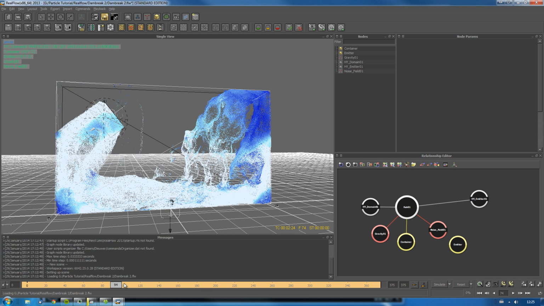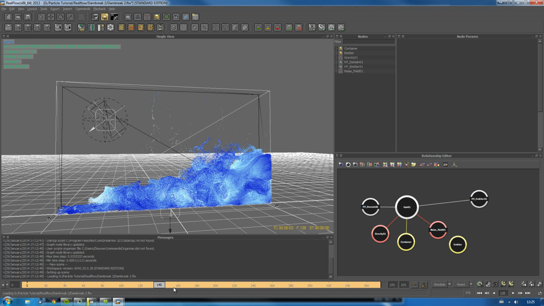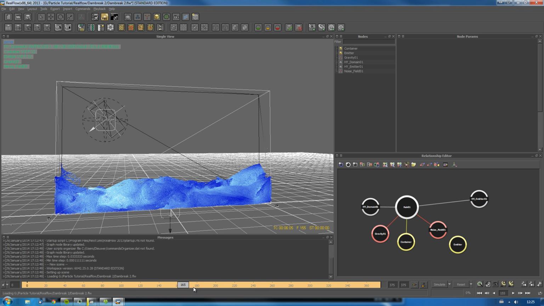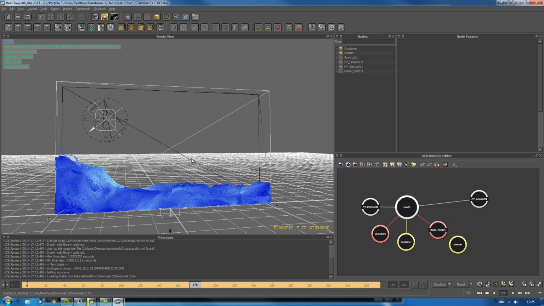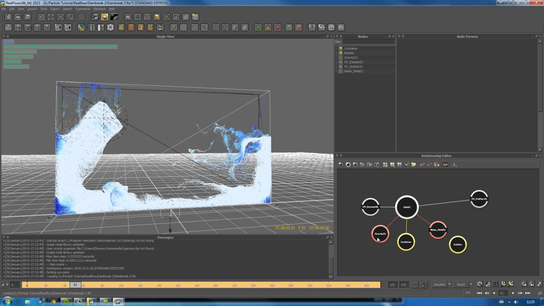Looks interesting. That's pretty cool. Well, if you want to, you can preview this, just make a preview animation. But for now, we're gonna go straight to the meshing of the thing. Okay.